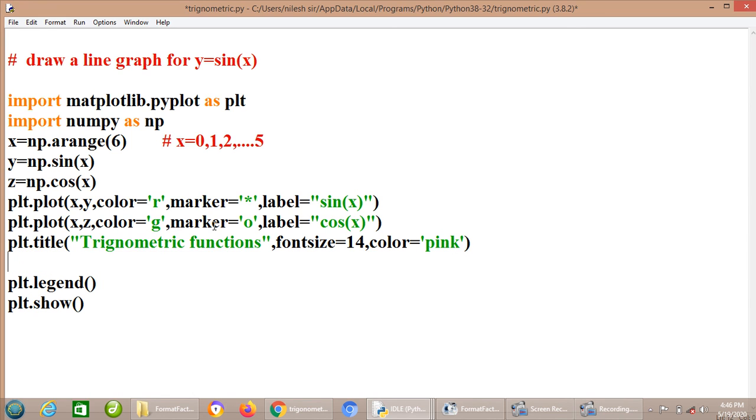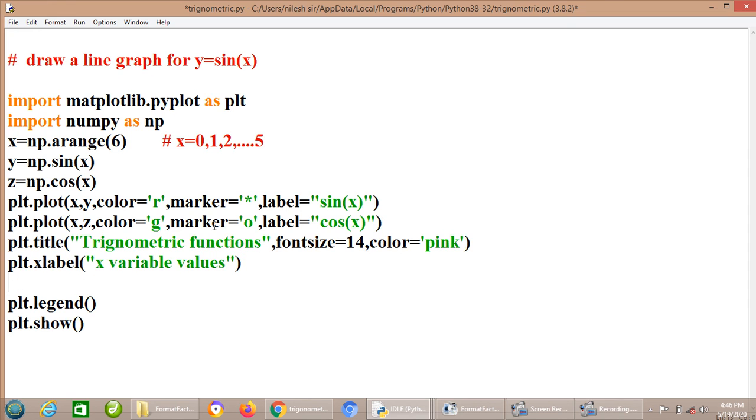Now, when I re-execute, you will get the next effect. That is, we got the y title, the x axis title, we got the general title, we got this legend part, and we got this particular marker values. So these are the different components of your graphs.